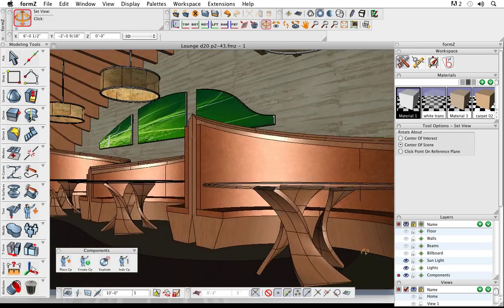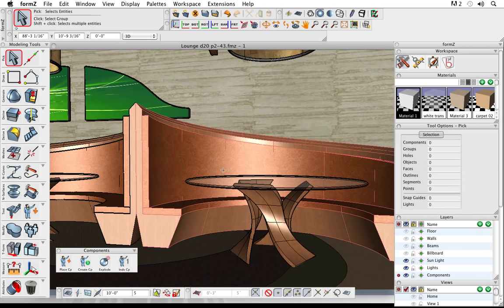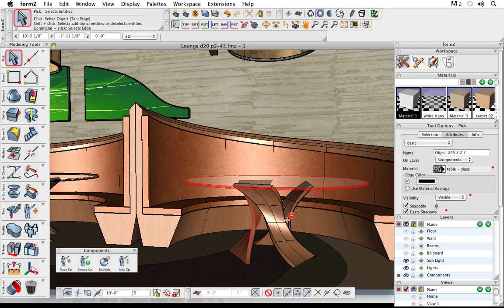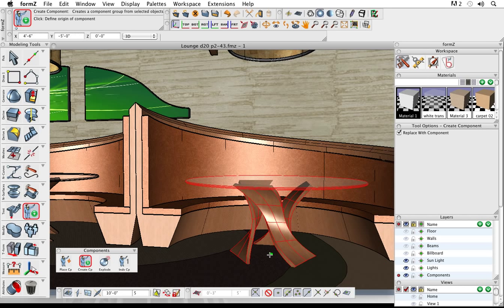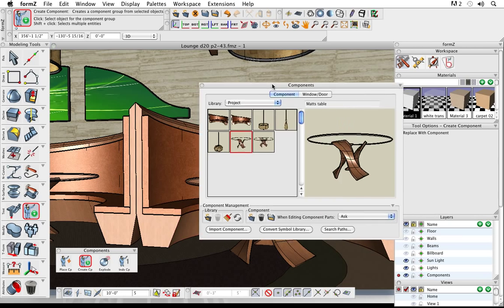Just maybe zoom into this table. Let's say we want to create a component out of all these different parts that make up that table. So I select all the parts with the pick tool, hold down the shift key, grab all those parts, and then use the create component tool and click for the origin of where you want to place it from. Type in the name. How about Matt's table? There we go. Click OK. And now that is now a component, and of course it's been added.